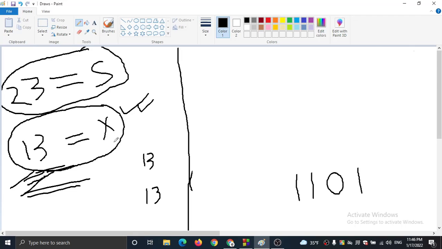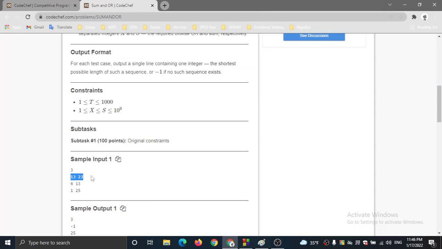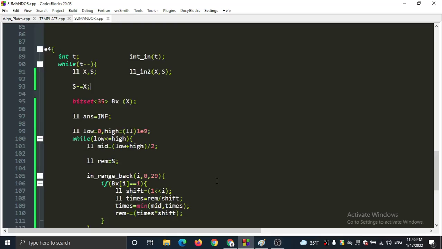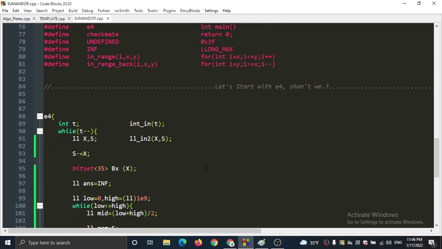Adding the x means I am decreasing x from s. So now the new updated s is 10. Is it clear to you? So now s becomes 10 for the sake of this test case. After that, initially by default I am taking the answer as infinity. Infinity here refers to long max.